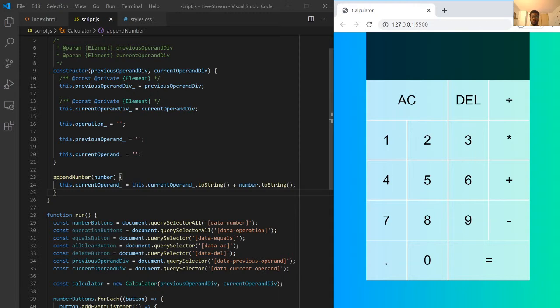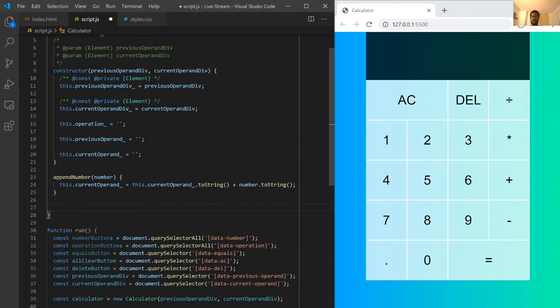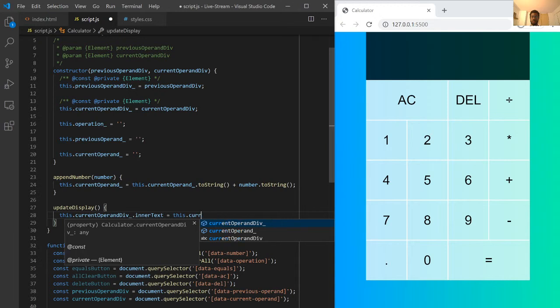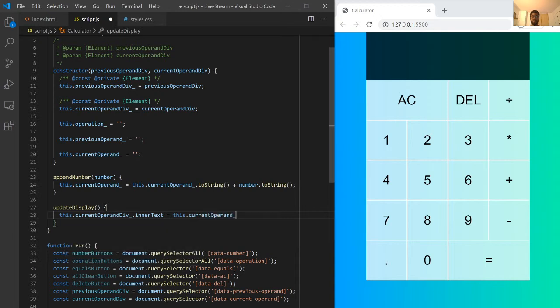So to do that, we'll add another function called update display. This doesn't need any arguments. And we're going to say, hey, current div, you should become dot inner text. You should set yourself to whatever is in the current operand. Okay. Let's try this again.